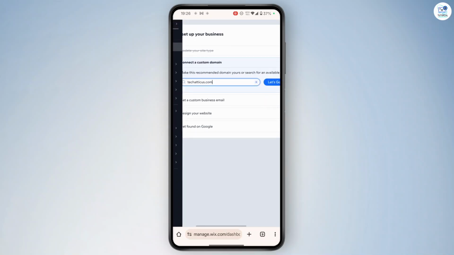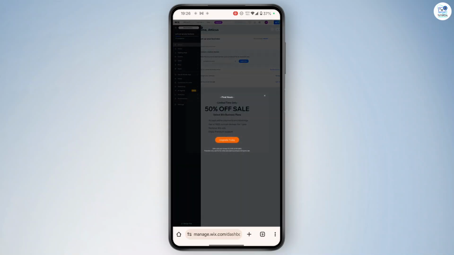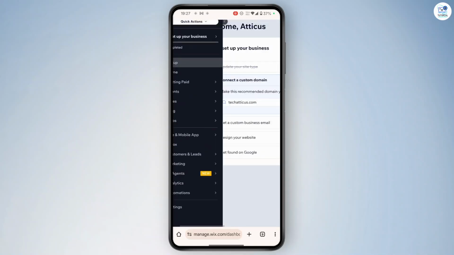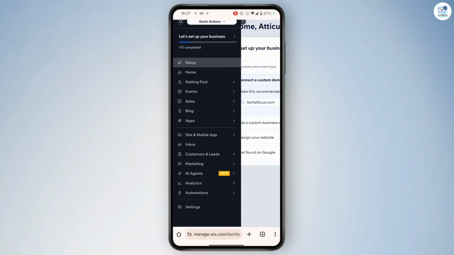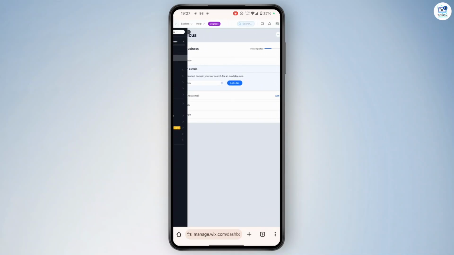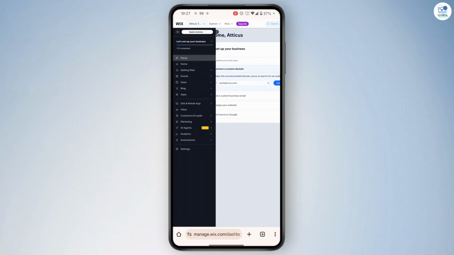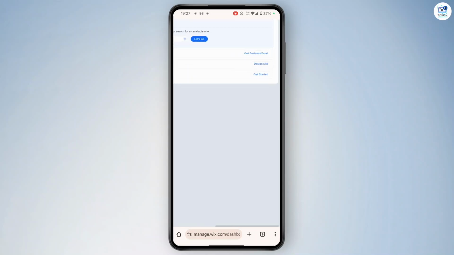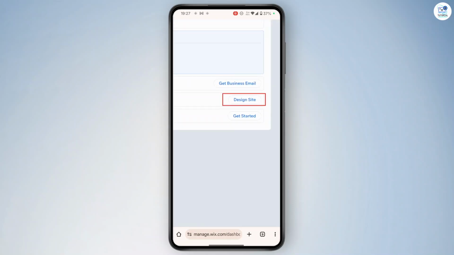So doing this on your mobile phone is going to be quite tricky. So better to do it on your PC or desktop. From here at the left hand side, you can see the setup option where you can basically start setting up your business or your website. So there you can see an option. Let me just close this. So there you can see the setup business option where you can get a business email, design your website. So we'll head over to the design site option right here.